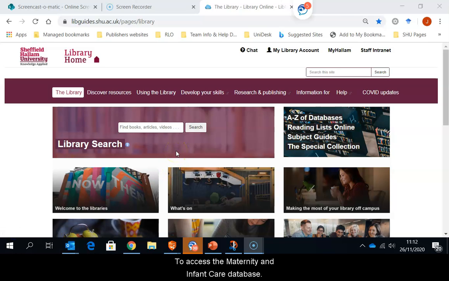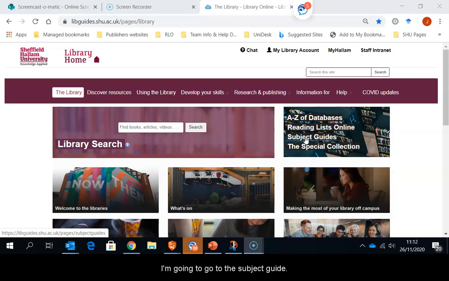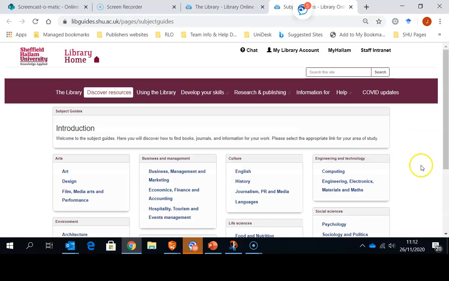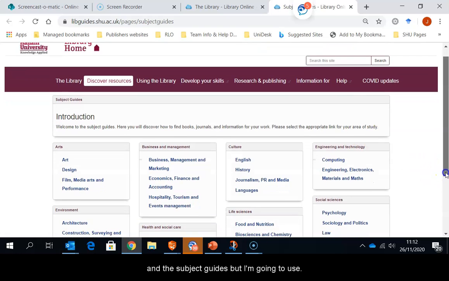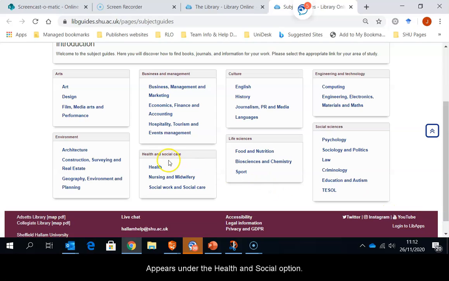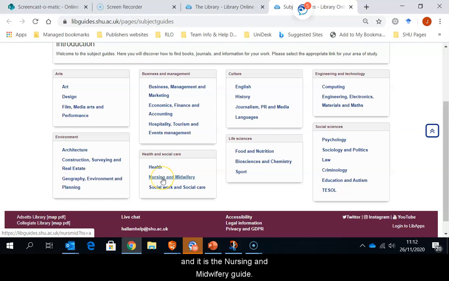To access the Maternity and Infant Care database, you need to be on the library web page, this one, and on the right hand side you have your options to go to either the A to Z index of databases or the subject guide. I'm going to go to the subject guide, and the subject guide that I'm going to use appears under the Health and Social Care option, and it's the Nursing and Midwifery Guide.